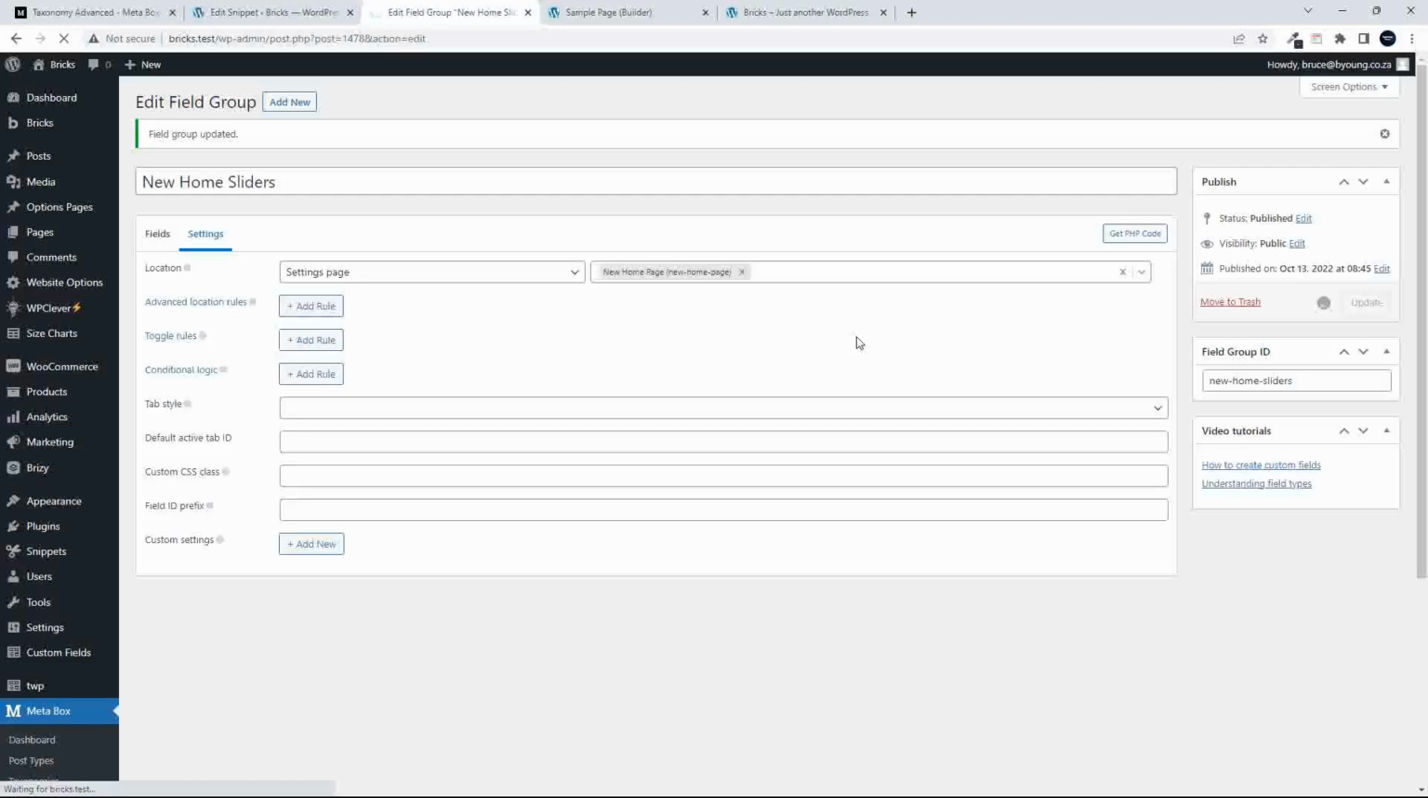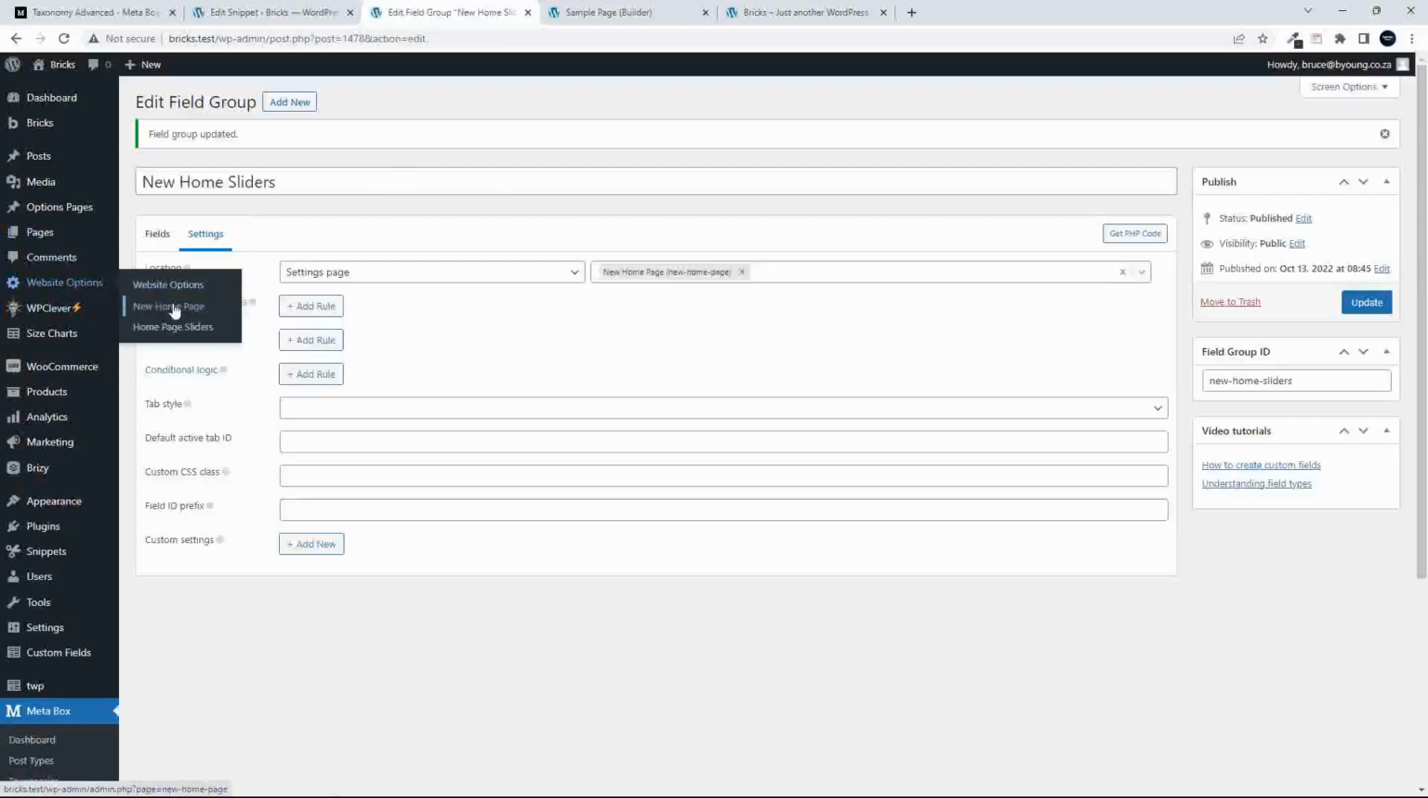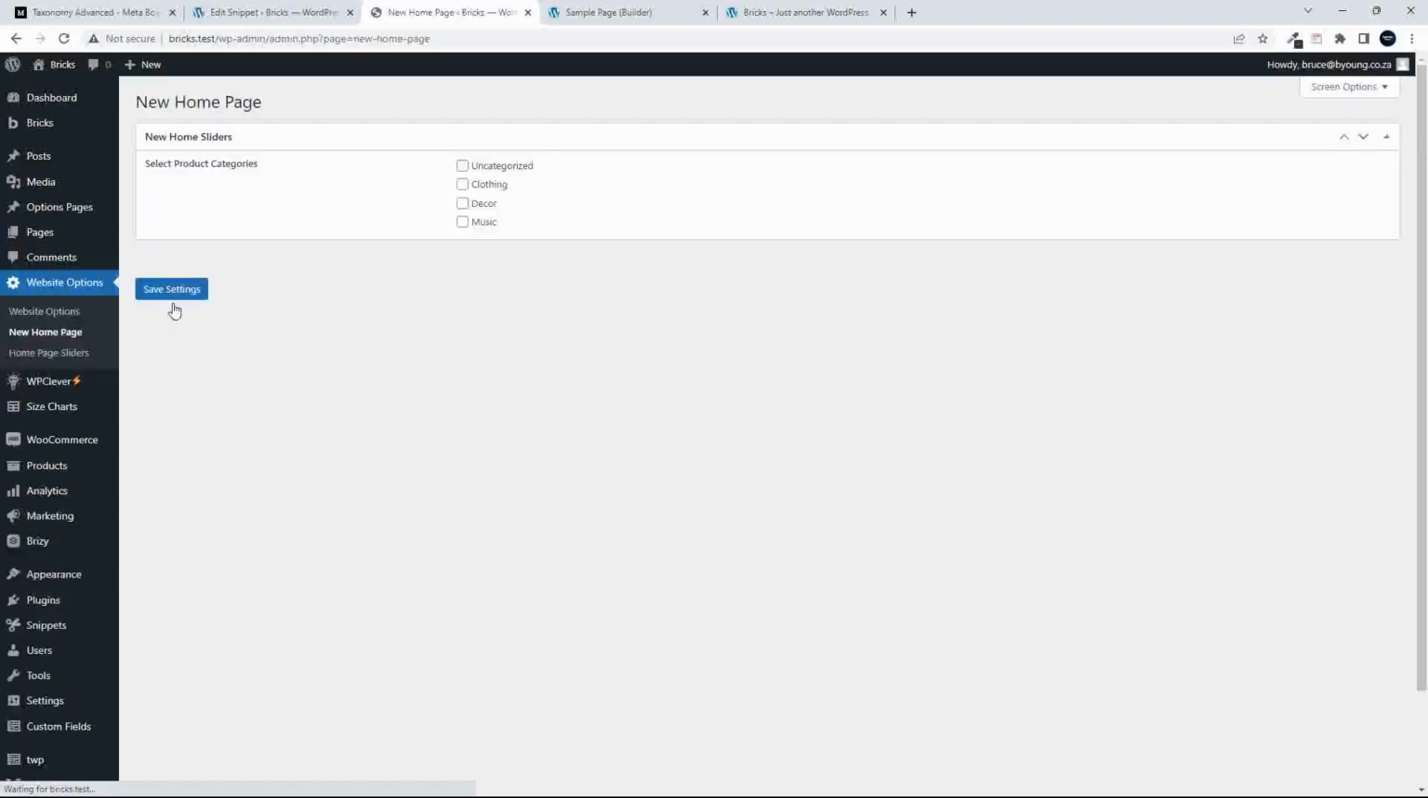That essentially means that as soon as that is saved, we can head over here to website options. Under that, you will see new home page. I'm going to select the new home page, and I have this tick box. So you can see what's going to happen here: if you make a selection of categories and you click on clothing, then clothing will be selected automatically.